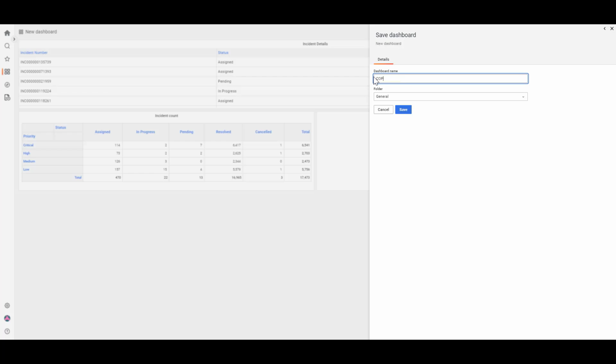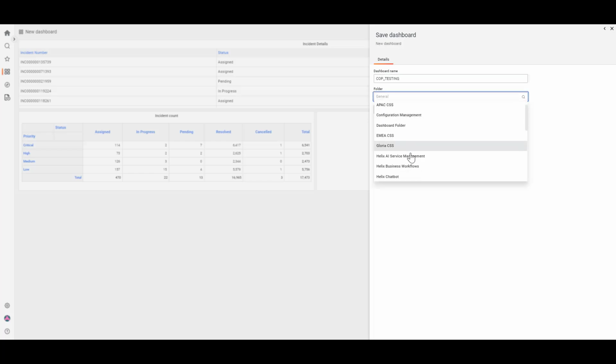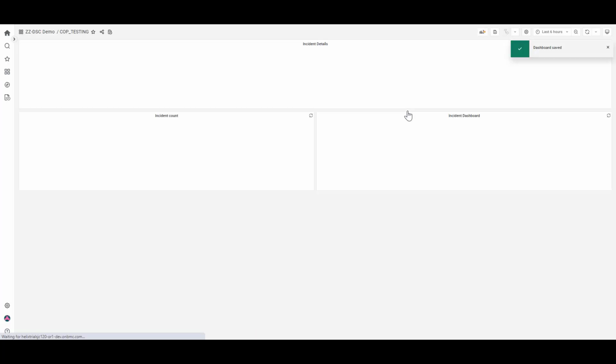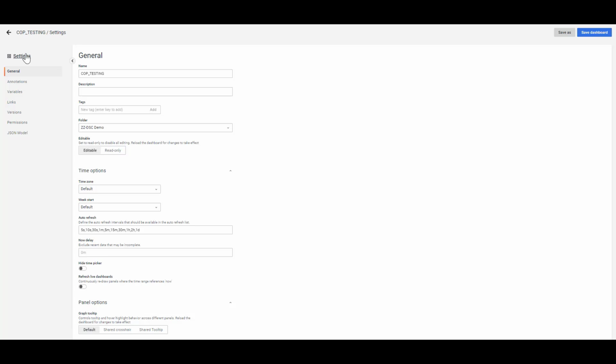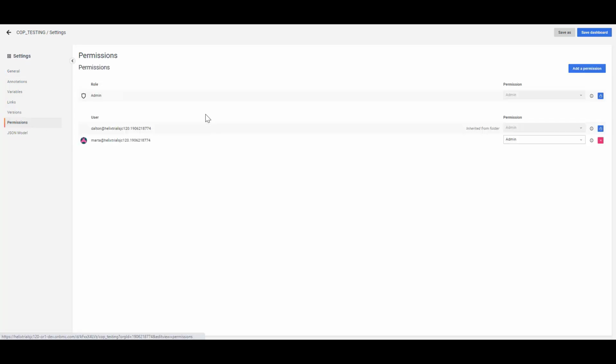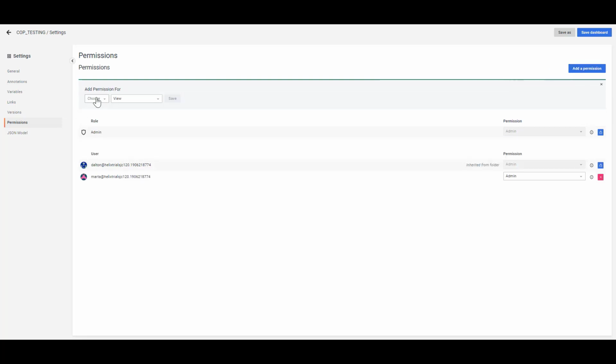The dashboard is like this, the name of my dashboard, and I am going to save it in a folder. From the dashboard, I can give permissions. In the settings part, I can give permissions to all the systems, to all the users or teams I want to give permission, in add permissions. Choose by user, by team, or by role. Permission could be view, edit, or admin permission.